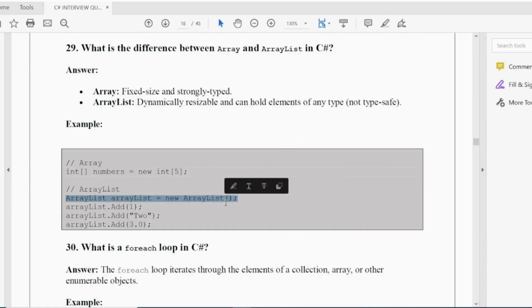So this is the way you can initialize the array list, and after that you can add any value here. See, I have added integer, string, and decimal also. Okay, so this is the way. An array is just a collection of the same data type, but here you can assign different data types also. Okay, I hope this is clear.